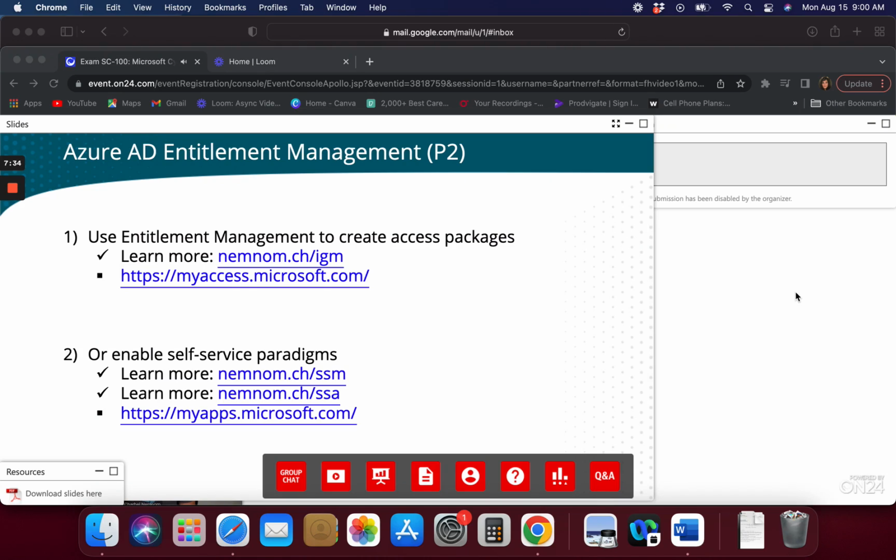It looks like the context-based access control is not included in this exam. Yes, it's not mentioned there in the objective.